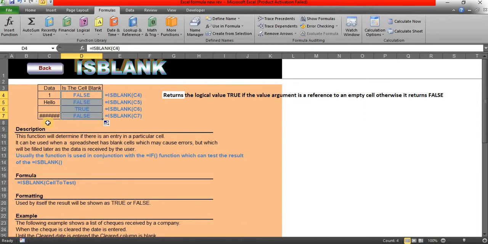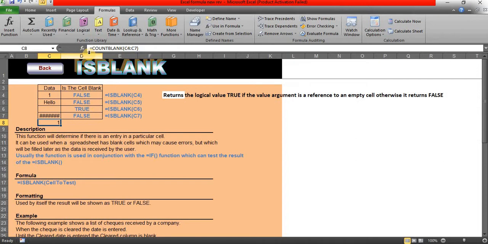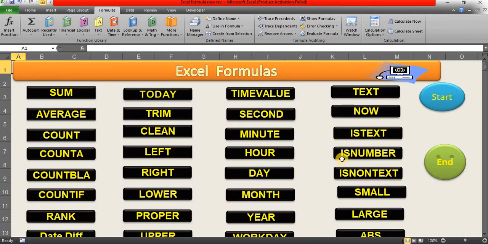Like COUNTBLANK, equal sign COUNTBLANK will also work the same. COUNTBLANK of, when you select the range, it will display the value 1. So within the particular specified range, the blank values count is 1. Like this we can use ISBLANK. So ISBLANK, ISNUMBER and ISTEXT, everything works the same.